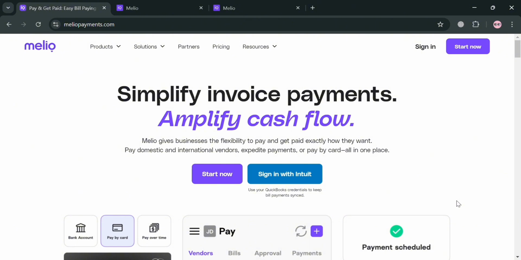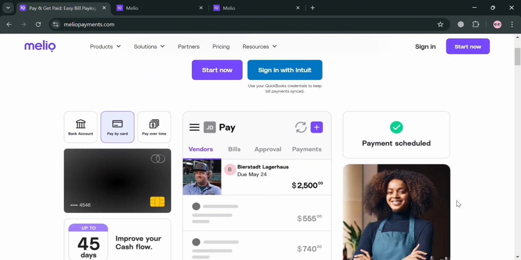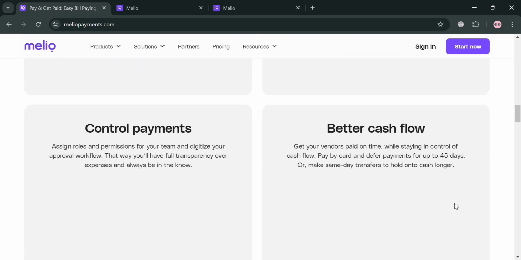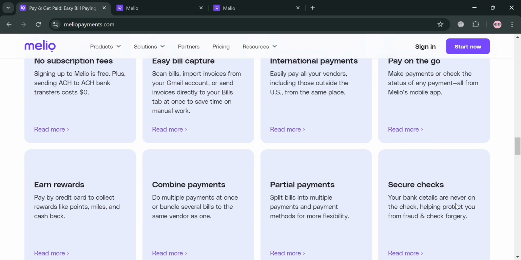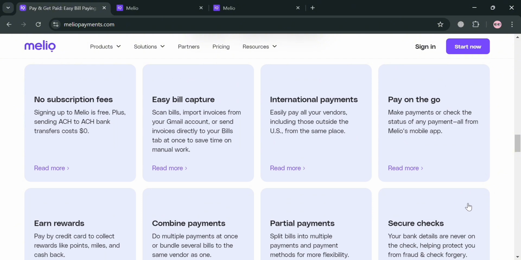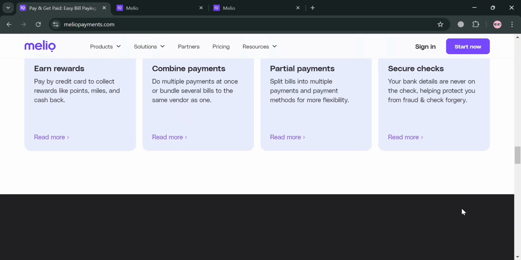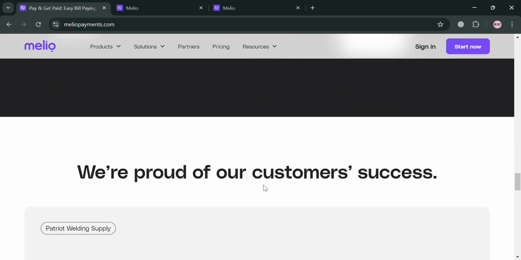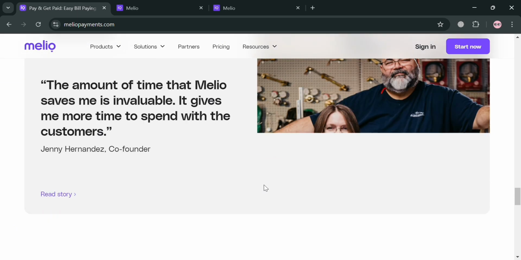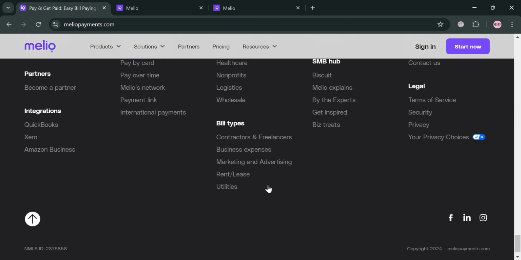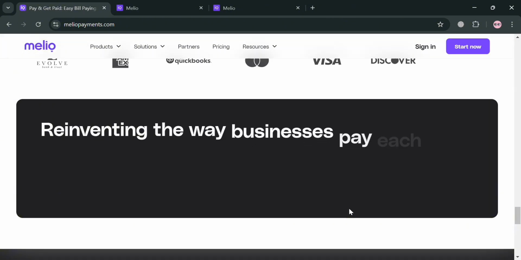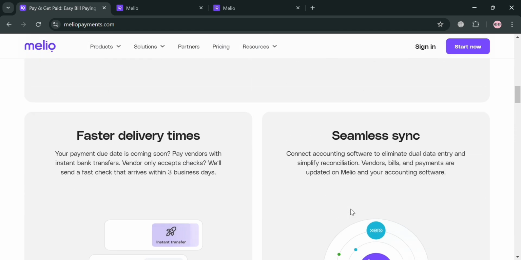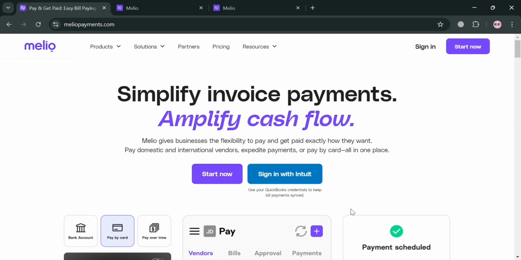But before that, if you don't know what Melio Payment is, it is a free accounts payable and receivable solution that enables businesses to pay and get paid exactly how they want. With Melio, you can pay vendors via ACH bank transfer, credit or debit card, or international bank transfer, even if the vendor only accepts checks. And vendors can receive payments via direct deposit or check in the mail without needing to sign up for Melio. To pay a bill with Melio, you can also upload an invoice by taking a photo or entering details manually. You can then choose your preferred payment method and the date to send the payment.